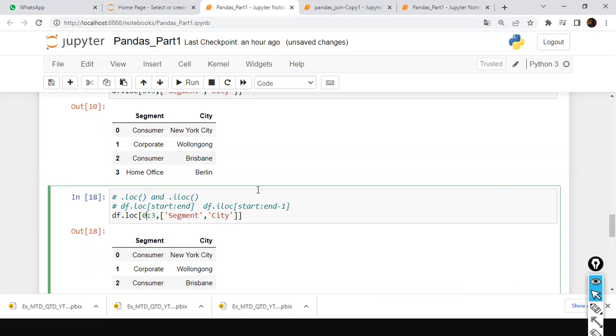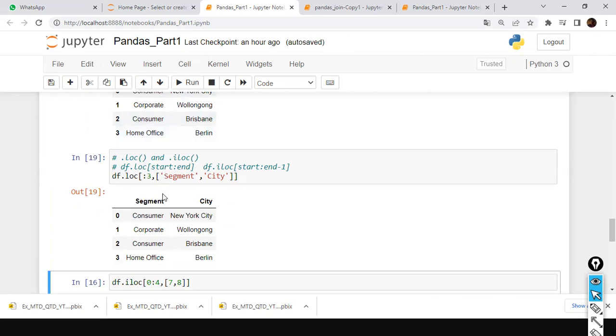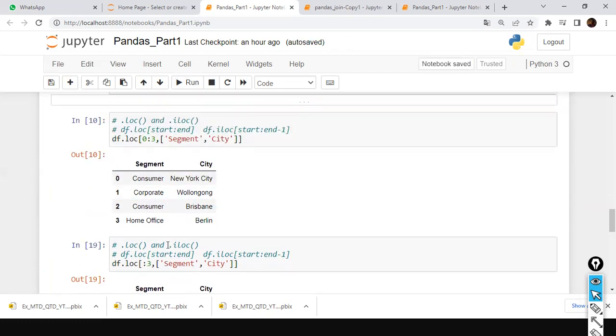Here I'm going to remove 0. If I don't specify anything before the colon, it starts from the first record. If I don't specify anything after the colon, it goes till the end, all the records. But here I don't want to see everything. I want to see the top 3. So both of them are the same.